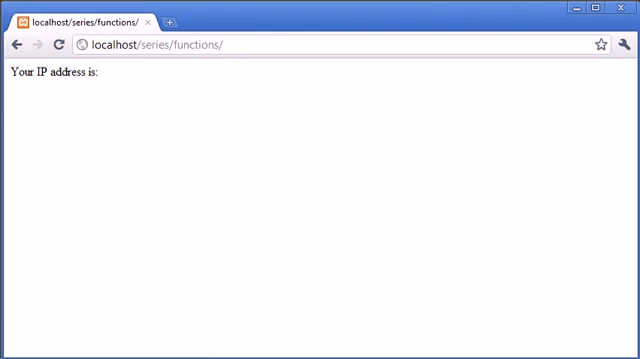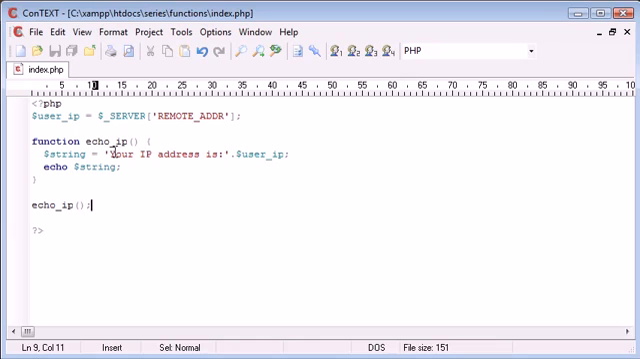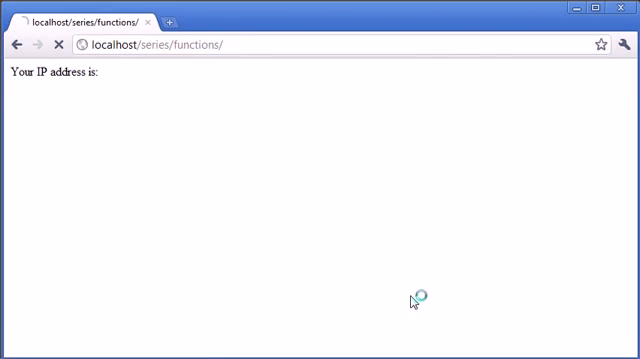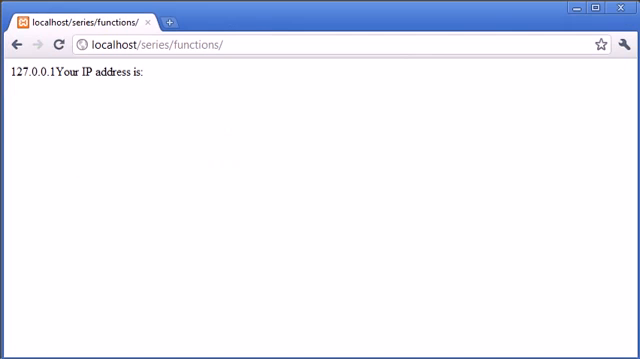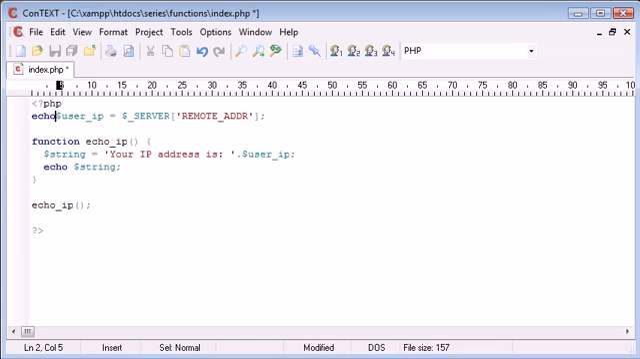Okay, now you'll notice that the string itself has actually been echoed out, however the user IP has not. But for example, if we echo it out here, it still does exist. So we're still echoing out this variable, it still holds a value. However, what's happening here is we're not able to access it inside this function.